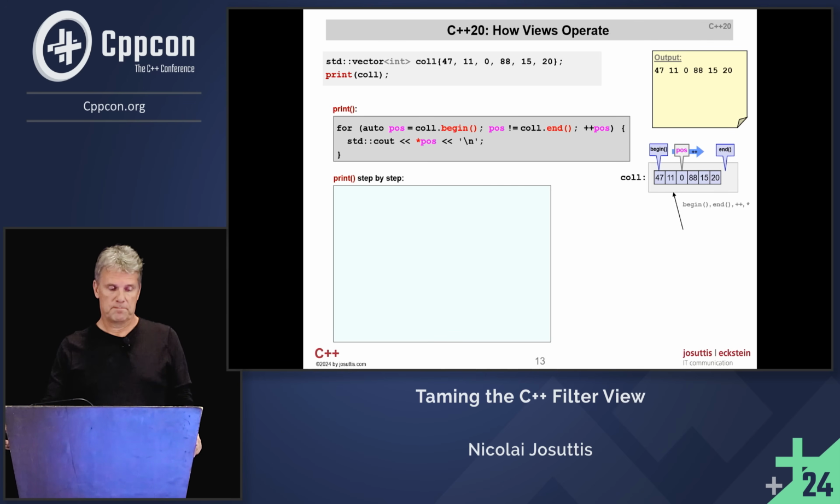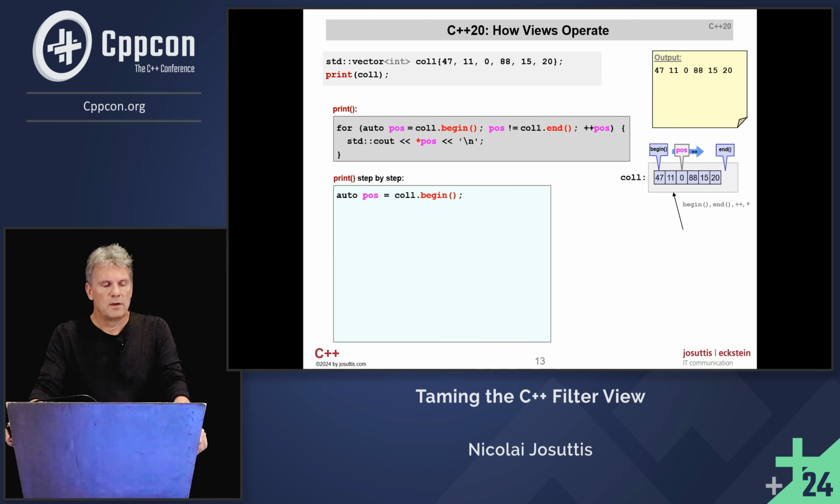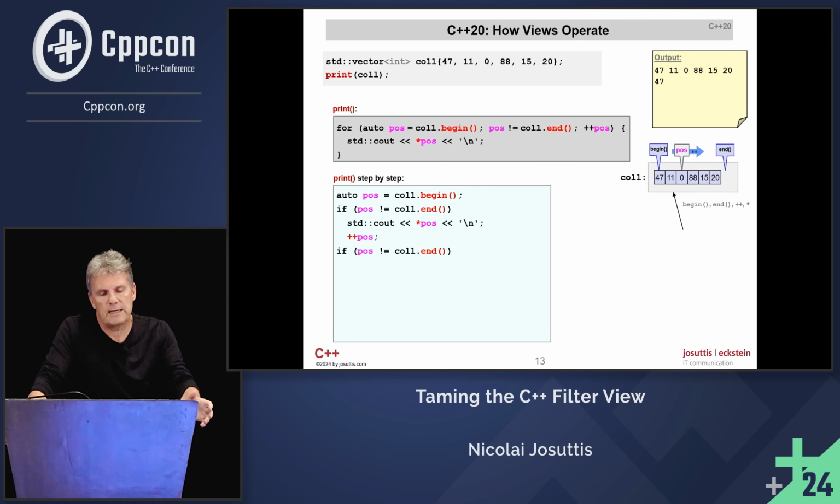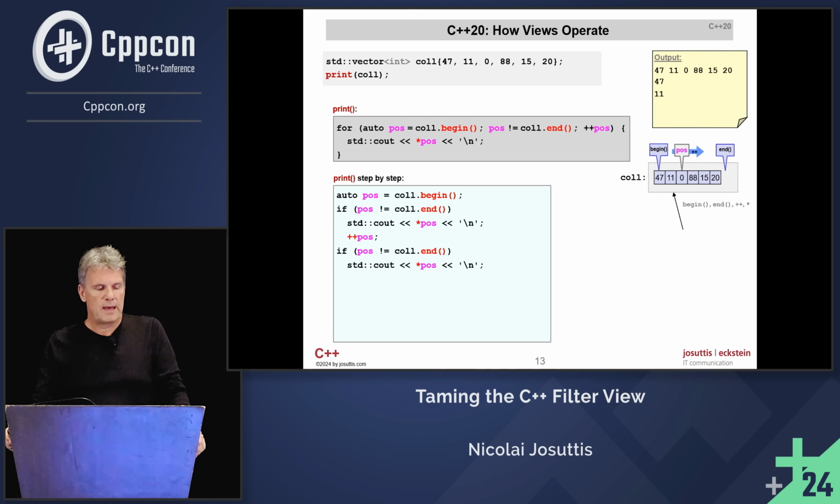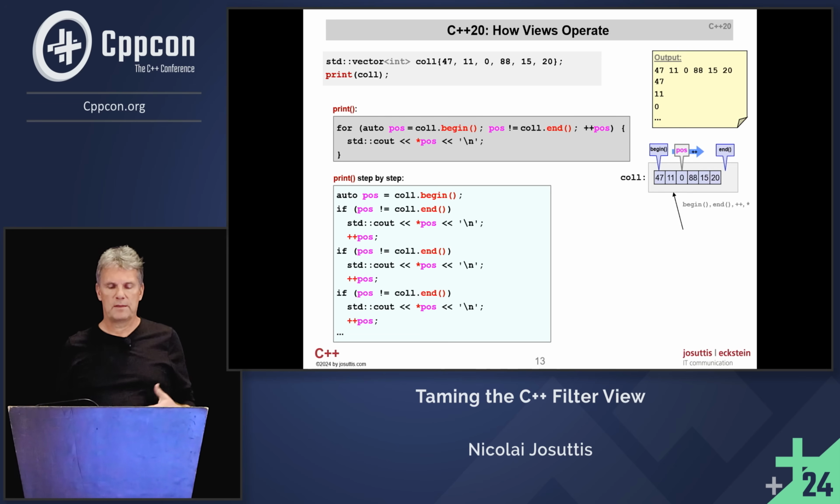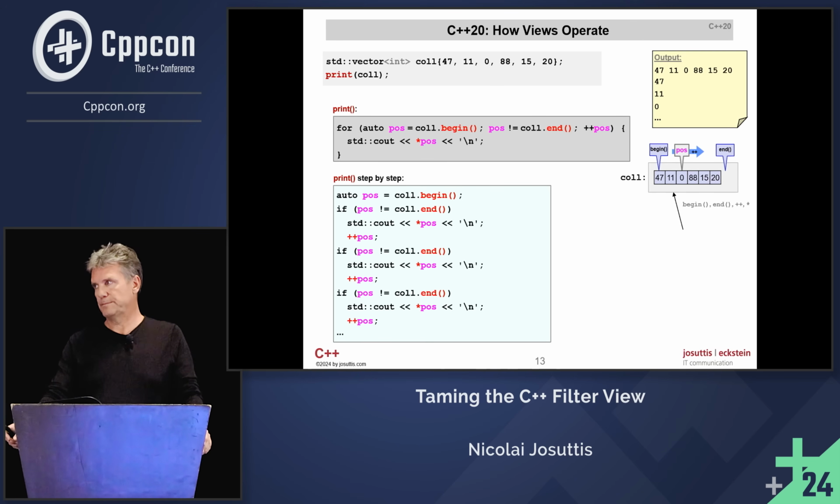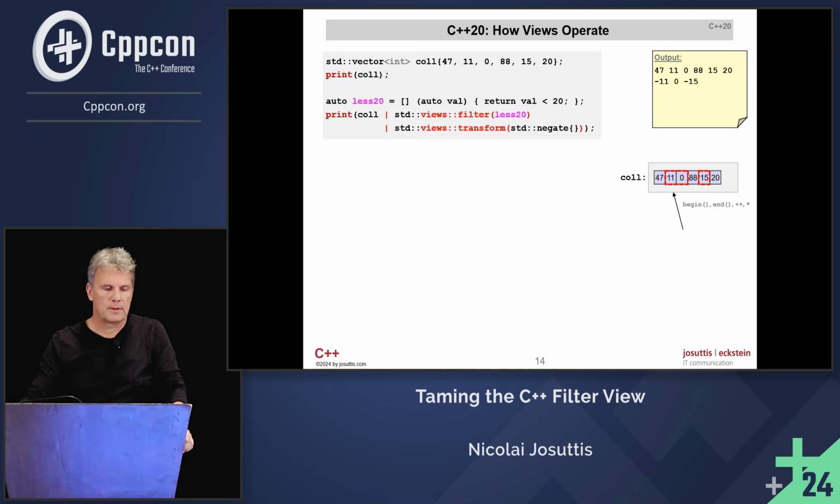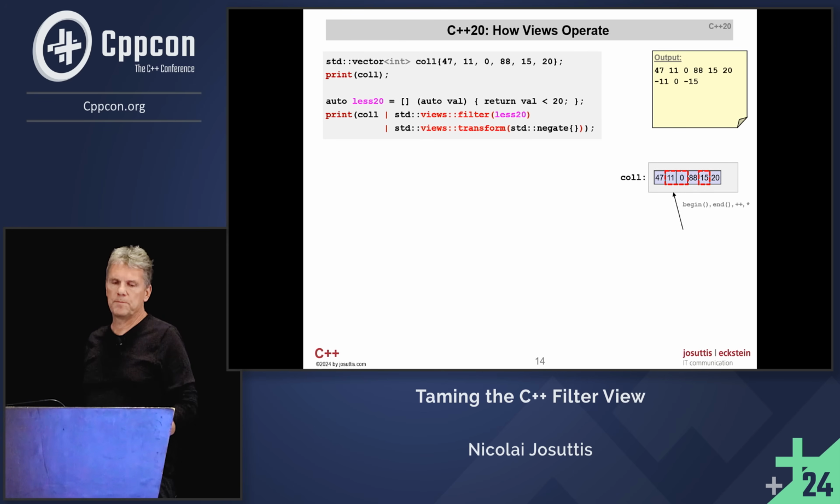And that's like raw pointers do. So we call begin to have the first element. While we are not at the end, let's print out the value, go to the next element. While we are not at the end, print out the value, go to the next element, and so on and so on. And that's the way this works. Now assume we use a view. So now let's do the same in the following situation, calling print.